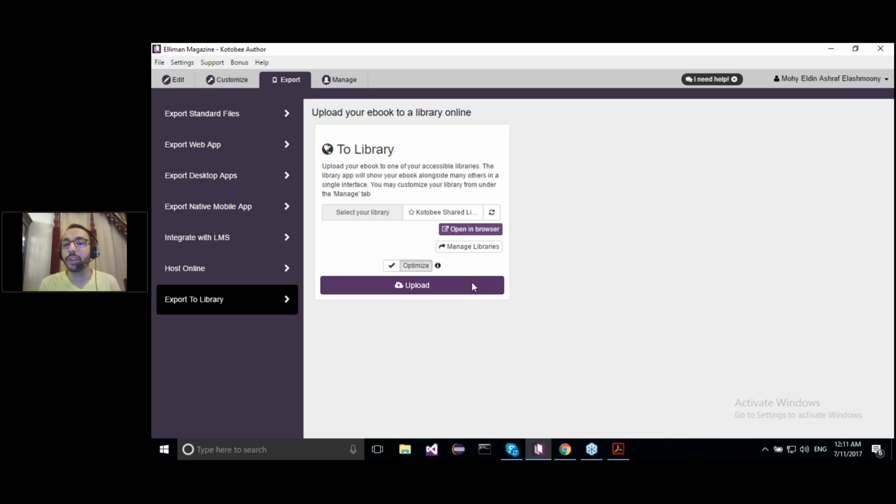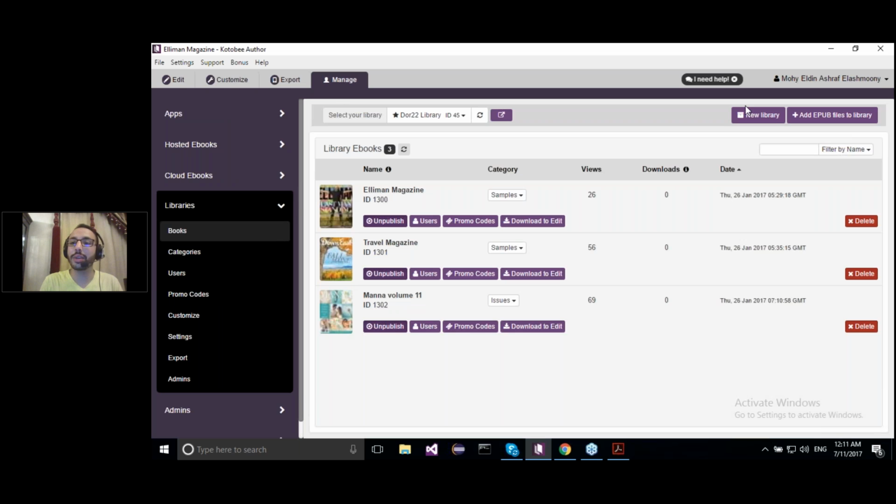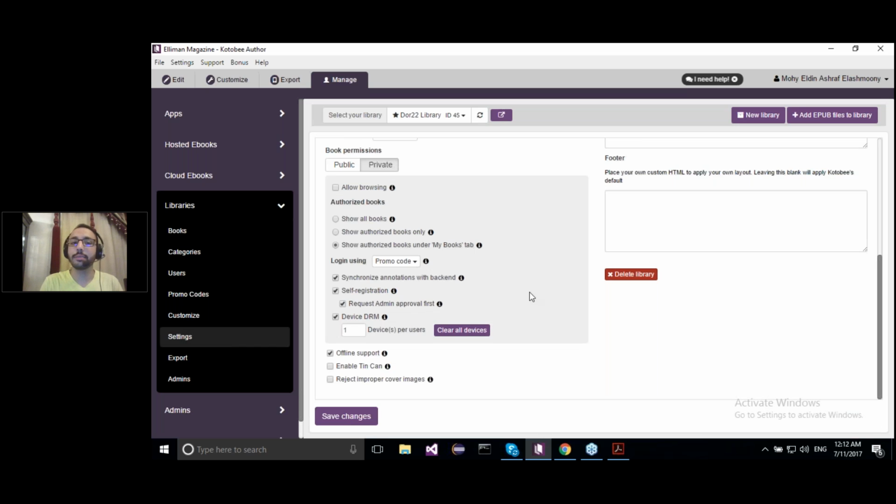Okay, so from where do you create the library and from where do you manage it? From the Manage panel. I will go to the Manage panel. Under the Library section, you can create your new library. After you create your library, you will have access to these 8 sections. Let me take it one by one, starting with the settings.